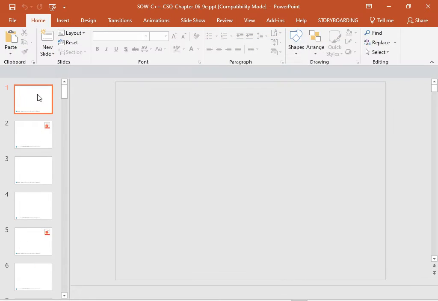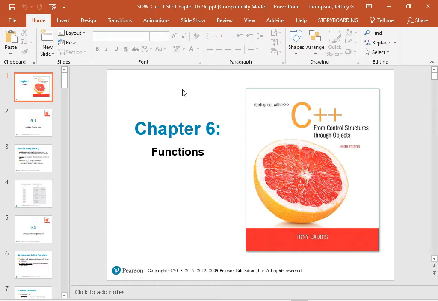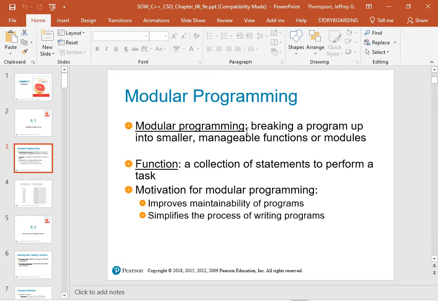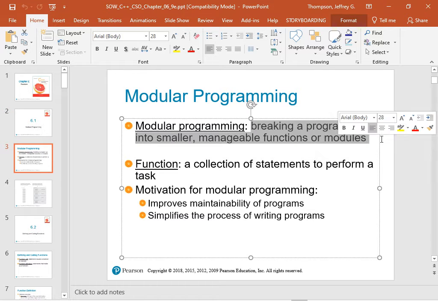Alrighty, functions. This is one of those chapters where we've been doing it all along, so we know what a function is. A function is just a block of code with a name. So it's part of modular programming. Modular programming, the idea behind it is you break a program up into smaller steps, smaller parts, to make it easier to understand. So you could write a program where the main method has 500 lines of code. Let's not get too extreme. 500 lines of code in the main method.